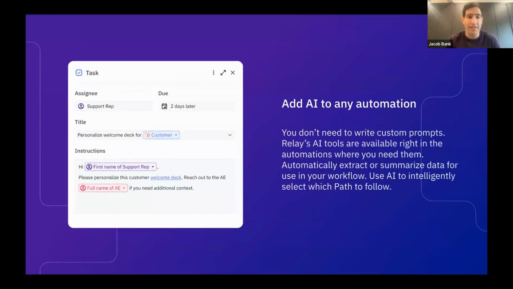And the last point is we want to make it really easy to add AI to any automation without having to craft your own prompt or figure out which OpenAI API to call, but to do it directly in line. And I'll show you examples of all those.